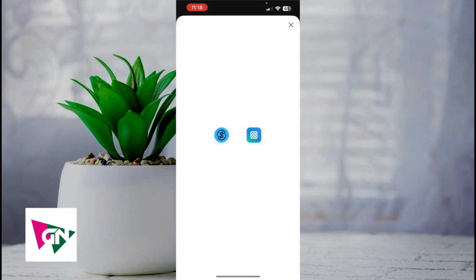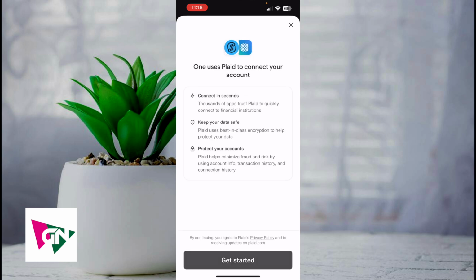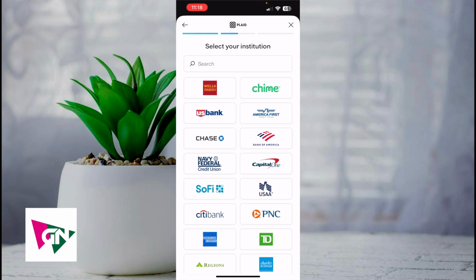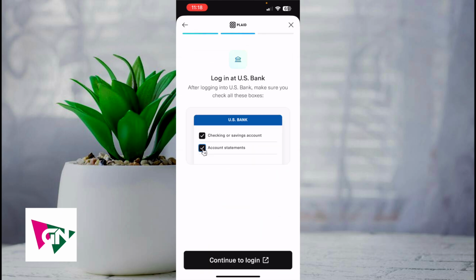Now, once you've done so, it's going to redirect you to Plaid. What Plaid is, is that it keeps your data safe. Click on Get Started, then click on Continue as Guest, then click on US Bank. It's now going to prompt you to log into your US Bank so that you can select which accounts you want to connect to the OnePay app. But simply follow the on-screen prompts and there you have it.